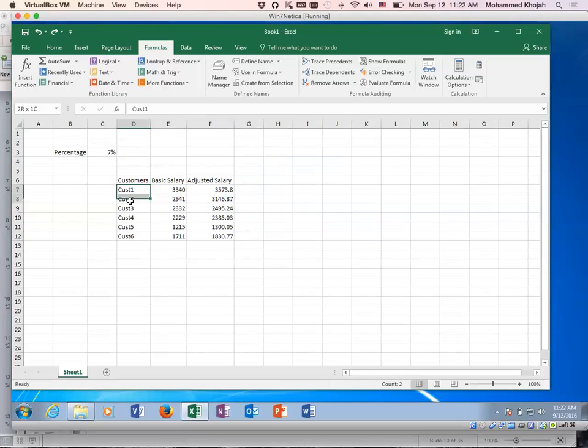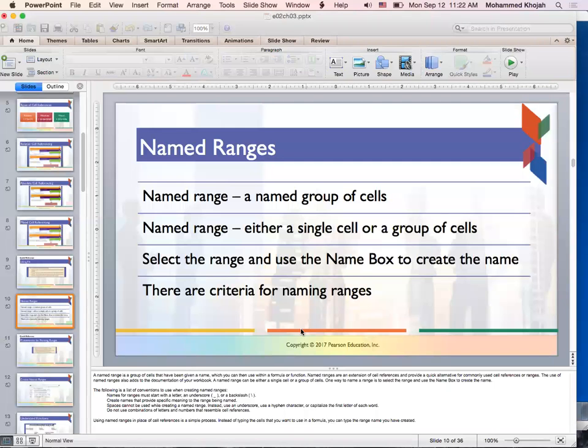What happens now is that if you select those, you're going to find they are customers. If you select those, they are now basic salary. And if you select those, they are adjusted salary. So it will do it for you. There are some limitations. You cannot use spaces. That's why you see we use a space here, but there they will just put the underscore to connect the words.